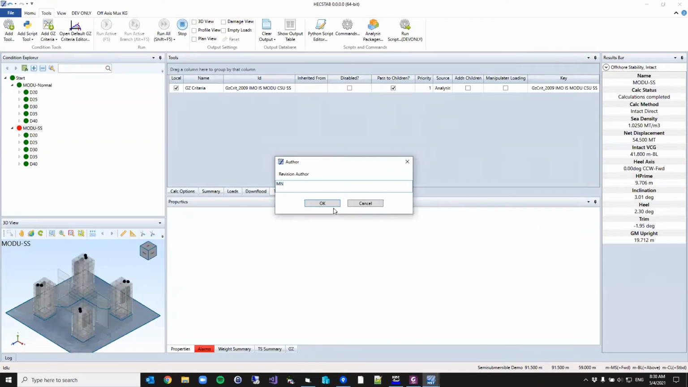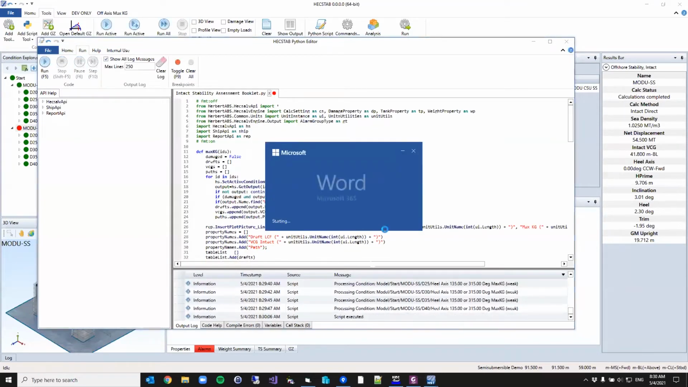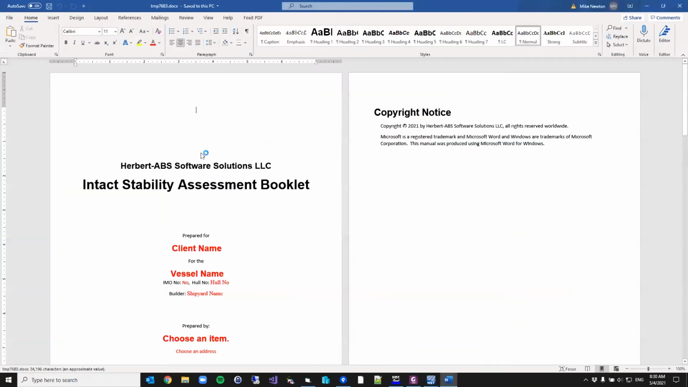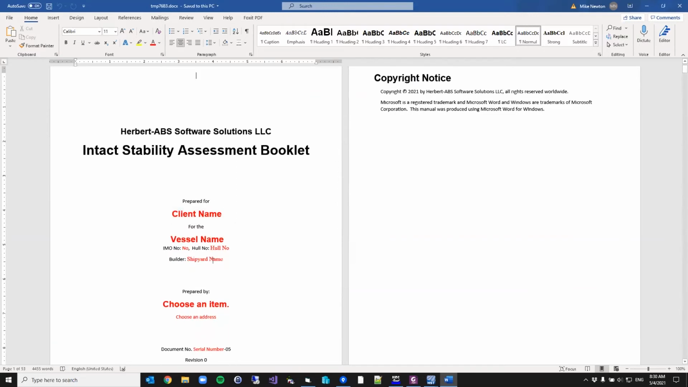I'm the author. And I'm the approver. Hit OK. Don't need to read. So that's basically finished this Python script to put a report together, and it's sent everything to Word. And so basically from HECSTAB, I have created this entire document that has a cover page that I can fill in the blanks for. So this is all coming from that document template that we started with.